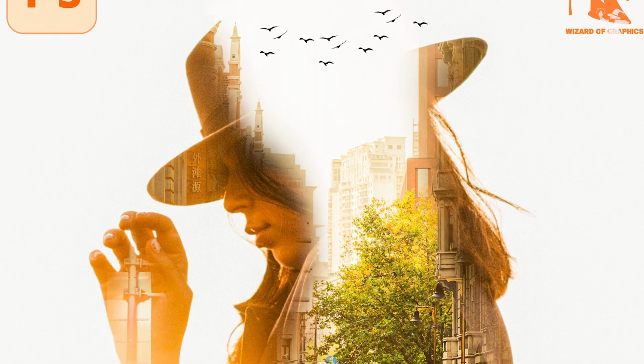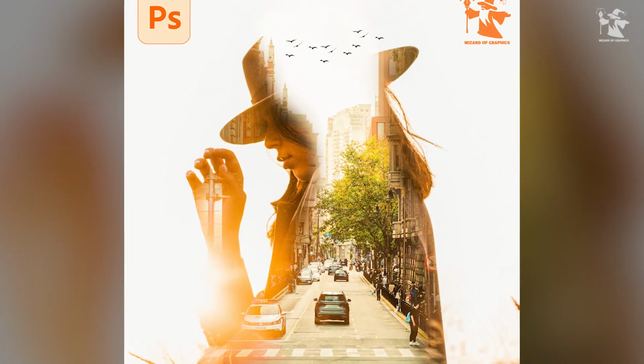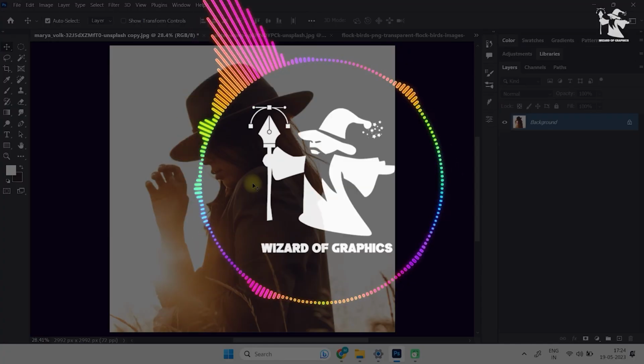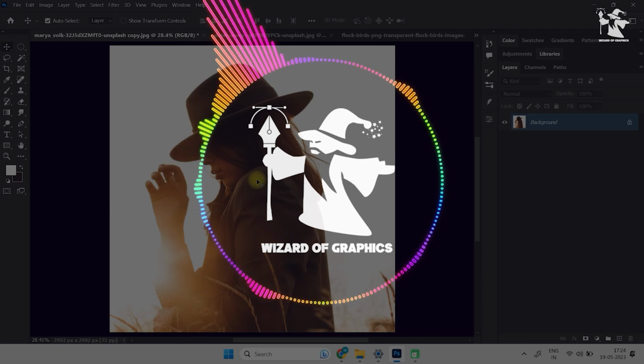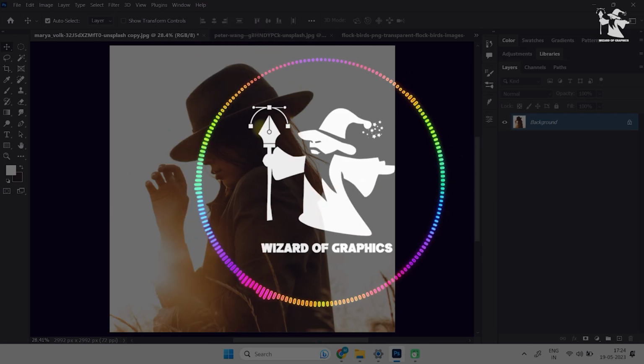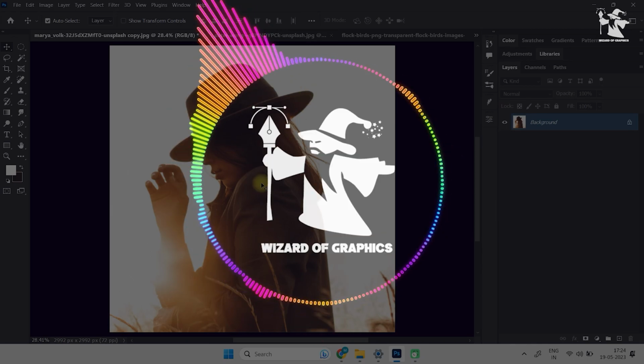In today's video, we are going to learn how to create a double exposure effect like this. First, open two images you want to blend together. To begin the double exposure effect, we need to arrange the image as a layer in a single Photoshop document.